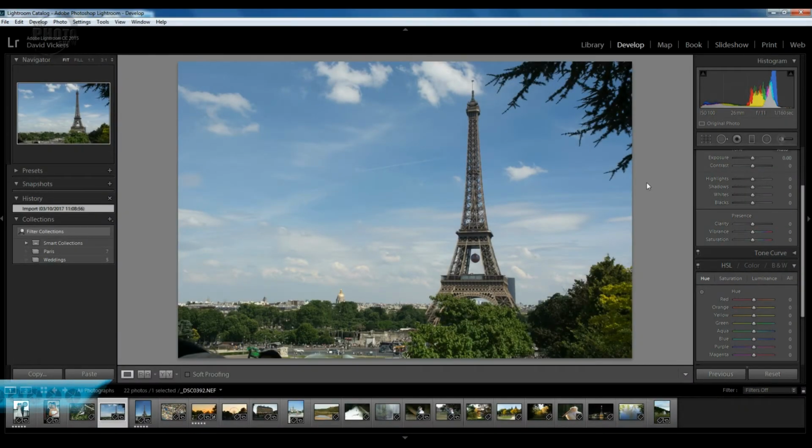We're going to do another Lightroom tutorial today, and I think what we'll do is just do some quick tips on using some of the different tools within Lightroom. We'll start off by looking at the crop tool.